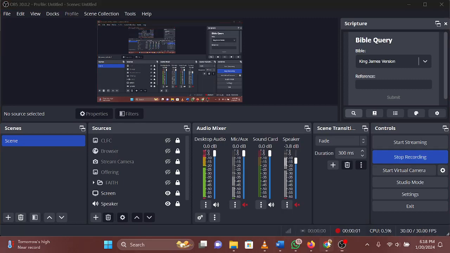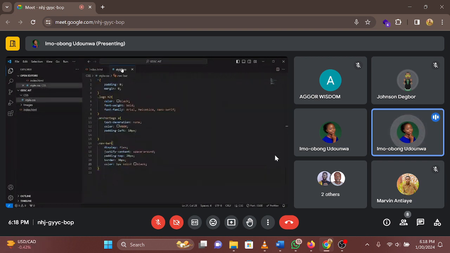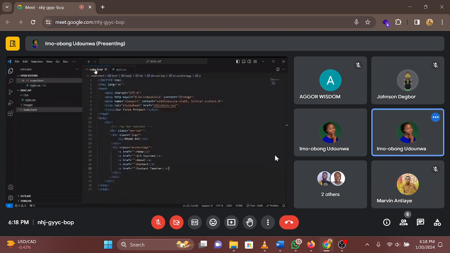Of the landing page you have to do. So last week we were able to do just the nav bar. We were able to write the nav bar and just style it. So we are going to continue from there today, from the nav bar, and move on to the other sections.